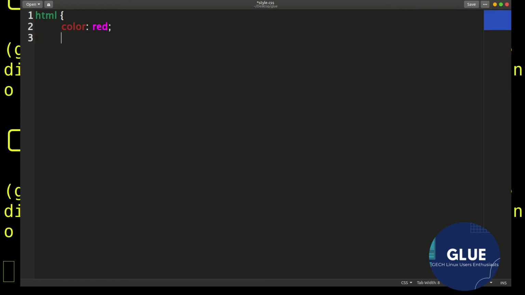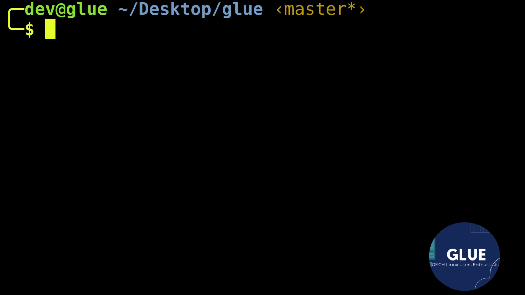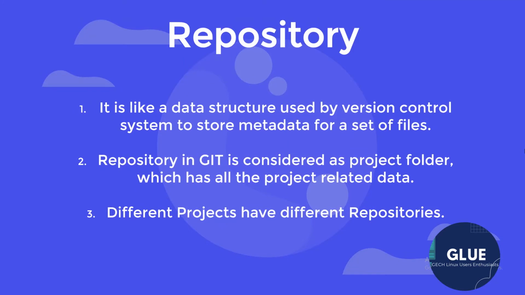Now, let's move forward and get to know the main part of this video, that is the working of Git. As a prerequisite, we shall look into some major terms that are used in Git. In Git, we have several terms. One among the terms is the repository, which acts as the root of every action you do. Repository is like a data structure used by the version control system to store the metadata for a set of files and directories. It contains the collection of files as well as the history of changes made to those files. Repository in Git is considered as your project folder, which has all the project related data. Different projects have different repositories.